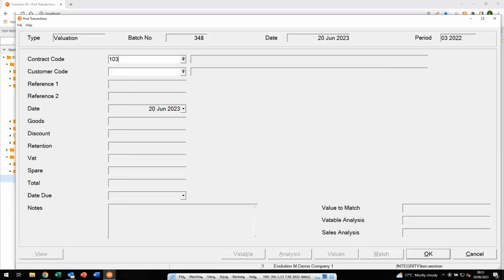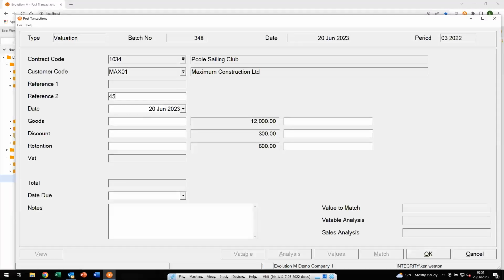Okay, and for contract 1034, again, it knows who the customer is. We can be recording whatever reference you might want there. Again, it's cumulative, so you can see there's that 12,000 that we saw on the contract inquiry for previous valuations that have been put in. We can now put in the new cumulative. So against the goods value, I can put in my 40 grand.